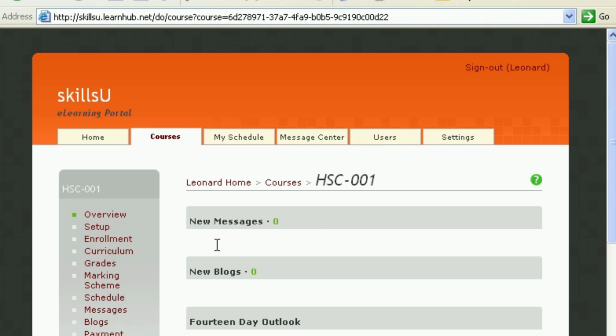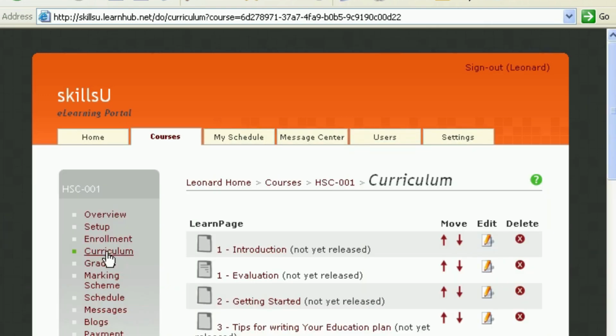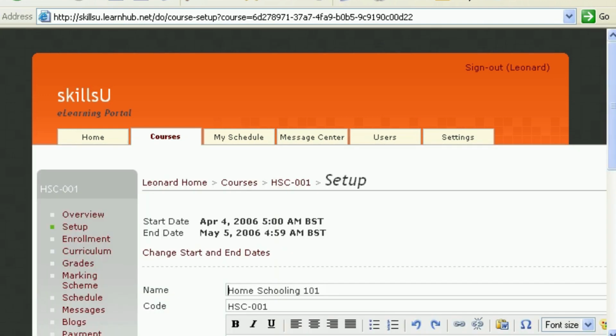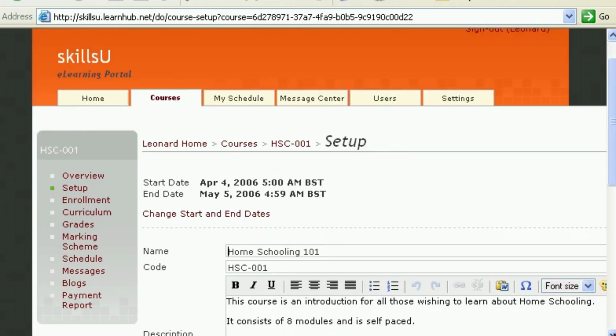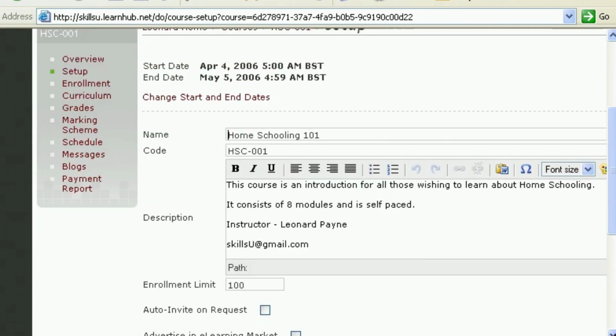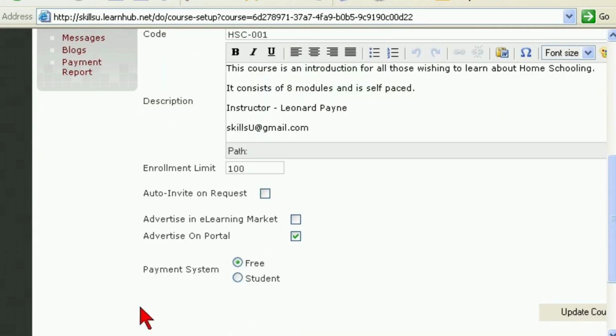So here we are back at our learning portal and the usual curriculum all there. As we've seen so often, we actually go into this section called Setup. You see that, the second item from the top there on the left. And in the Setup we could change the start and end dates. We could put some information here. The area that we want is down here. The payment system at the moment is free, or the student pays for it.